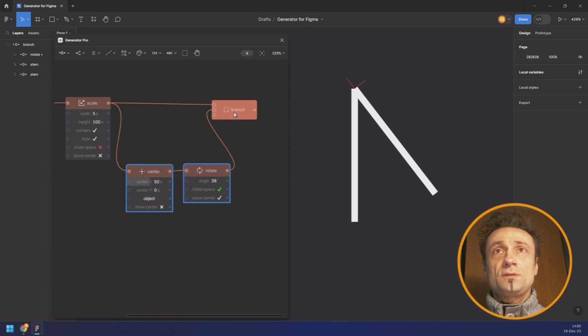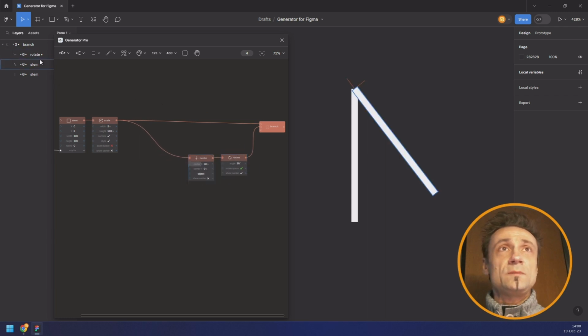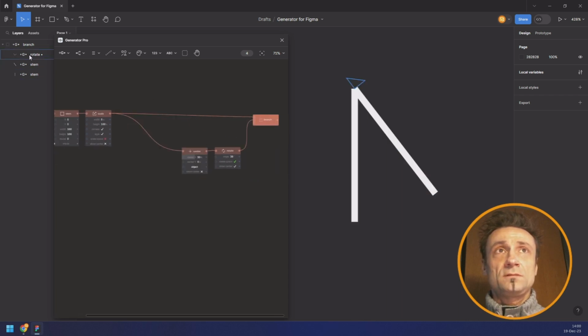Now the other issue is, let me move these off to the side. The other thing I want to do is I want to rename this. So right now we have a branch, 2 stems, which I shouldn't have. I want to just have 1 stem, and rotate, which is the center. So I can disable the center for now. But I want to rename one of these to leaf.